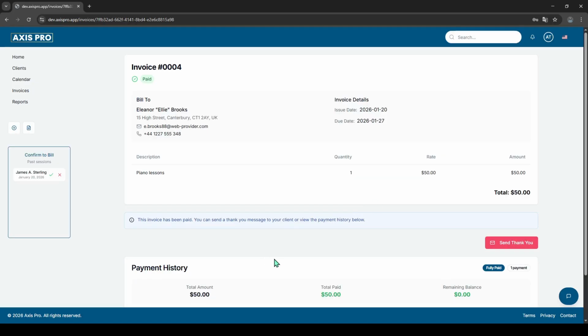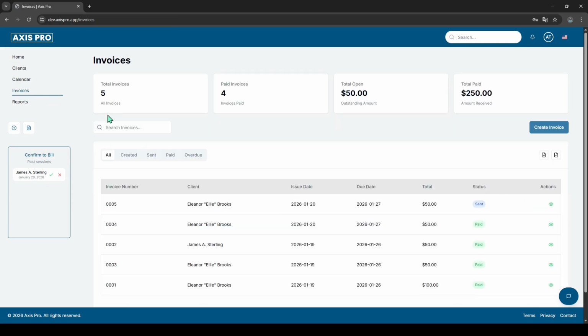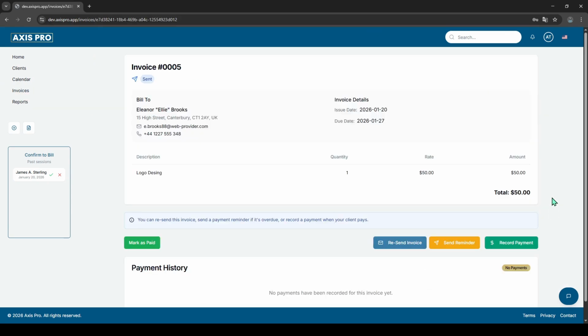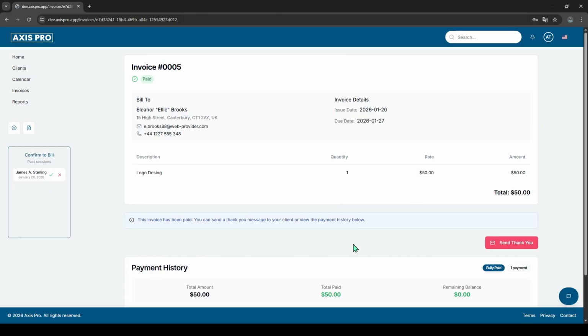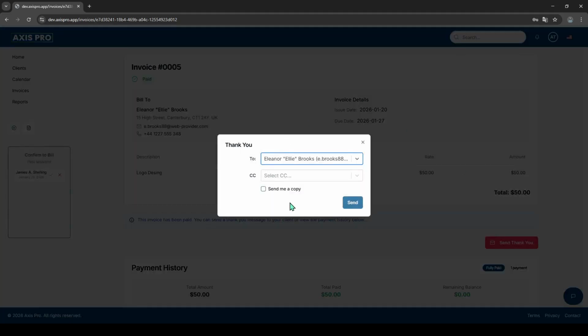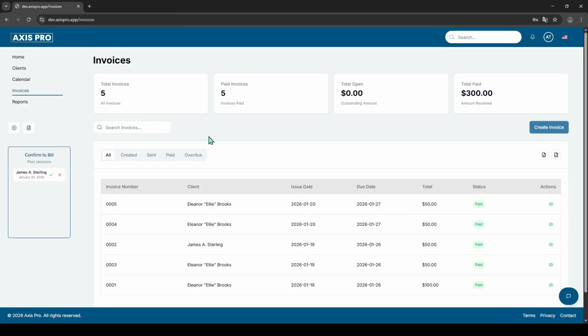Invoices with the sent status are those that have already been sent but have not yet been marked as paid. In this case, when you click on Actions, you can select Record Payment to register the payment. Once the payment is recorded, you can also send the corresponding thank you message. This way, you can clearly identify which invoices are still open and which ones are already closed within Access Pro.